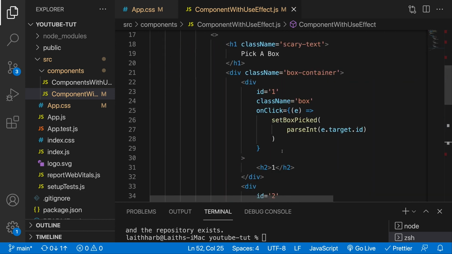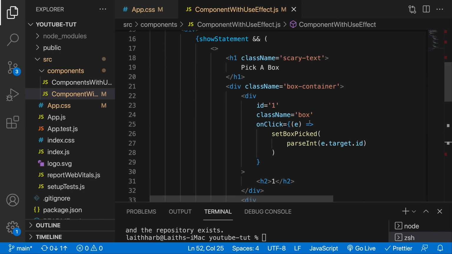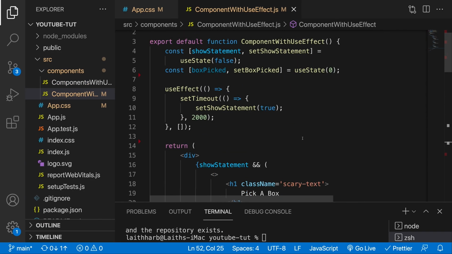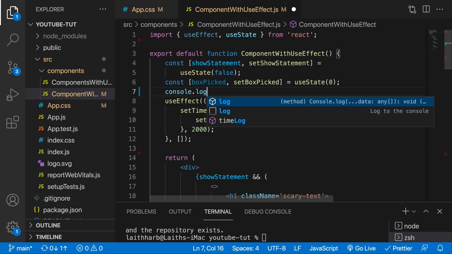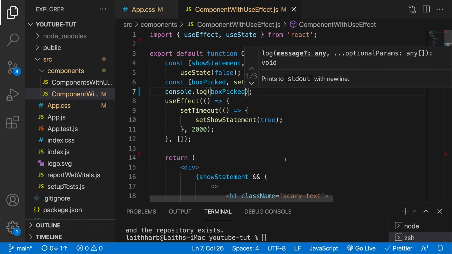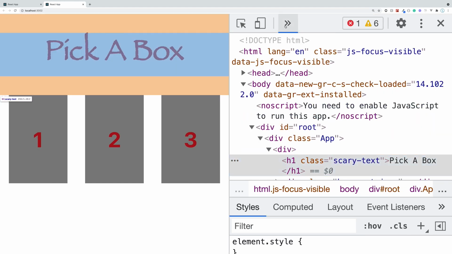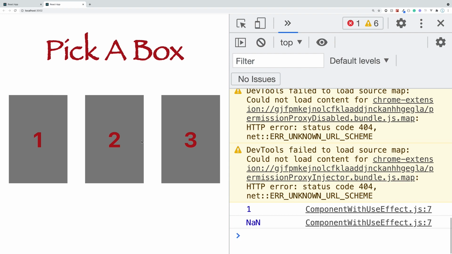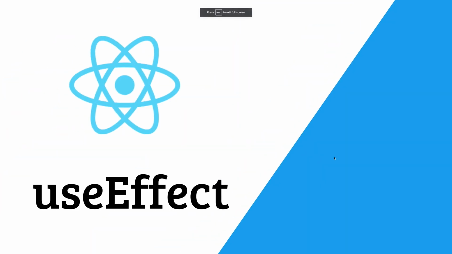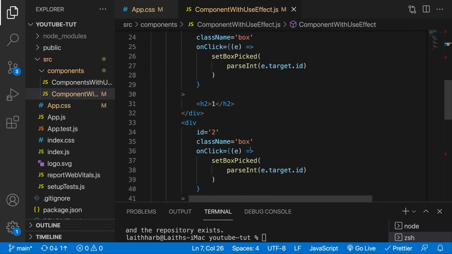So let's just save that. I got this cool auto format. Now we're changing our state every single time. All right, terrific. Let's test out that this works, so let's just do console.log boxPicked. And then again, inspect. We can just go here: 1, 2. 2 is not a number. What's going on here? ID, parseInt.